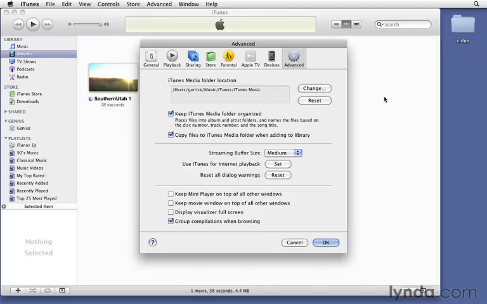I've mentioned a couple times that I consider it best practice to keep these two options checked under the advanced preferences in iTunes: Keep iTunes Media Folder organized and copy files to iTunes Media Folder when adding to library. This just makes sure that all the files you import are copied to your central iTunes library and that iTunes keeps the library and its folders organized.